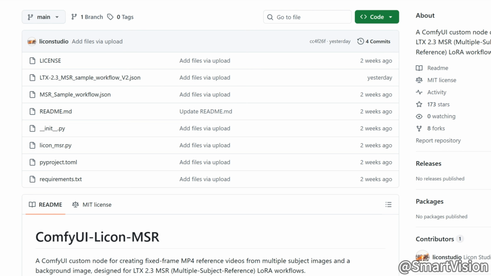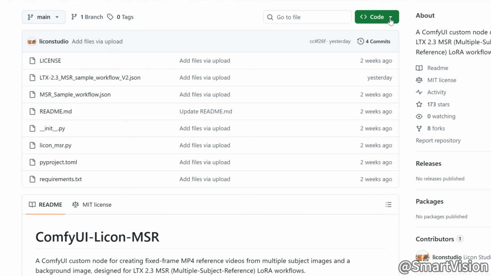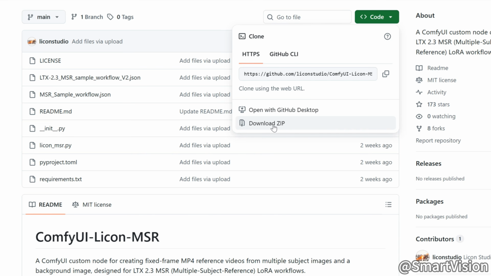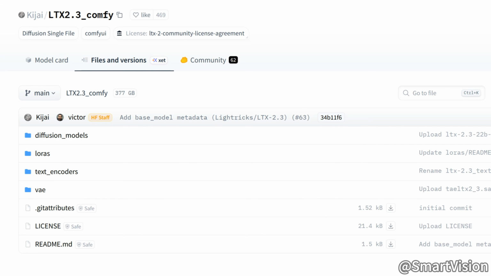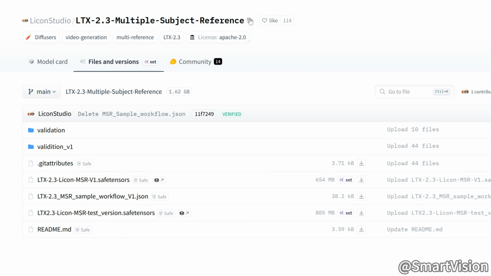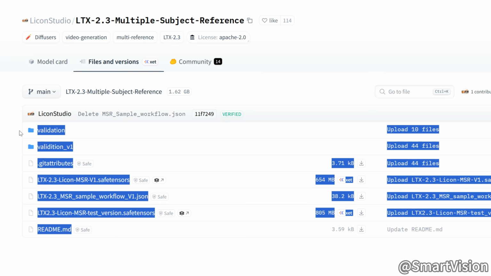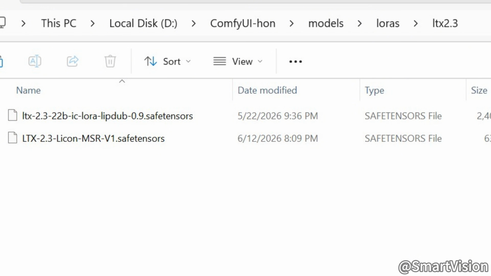One thing to note, this Licon node needs to be downloaded manually from GitHub because it doesn't appear in ComfyUI's node search. The process is simple, you don't need Git. Just download the repository as a zip, extract and place it into the ComfyUI custom nodes folder, and restart ComfyUI. Next, download the models. Here I'm mainly using the LTX 2.3 models provided by KJ. I've already organized the download links, so just follow the instructions. And finally, download today's key component, Licon Multi-Reference LoRA from Hugging Face, and place it into ComfyUI Models LoRAs folder.